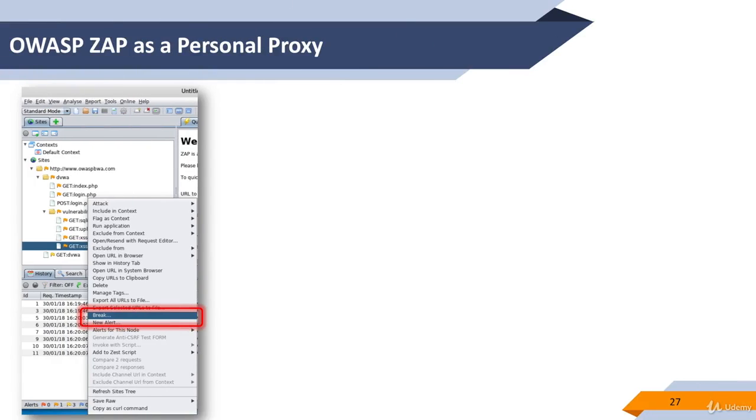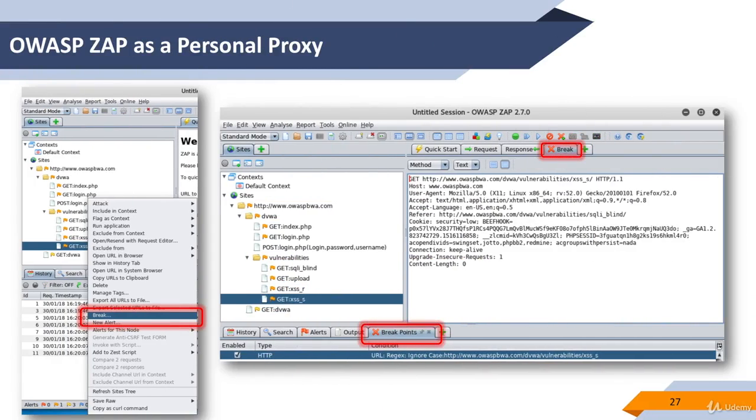As I said before, one of the main features of the ZAP attack proxy is, not surprisingly, being a proxy. You can use it as a personal proxy to intercept and tamper with the HTTP and HTTPS traffic between the browser and the server. We have already seen a personal proxy by now, which is Burp Suite. And the interception feature of ZAP works a little differently from Burp Suite. So let's see how ZAP intercepts the traffic.